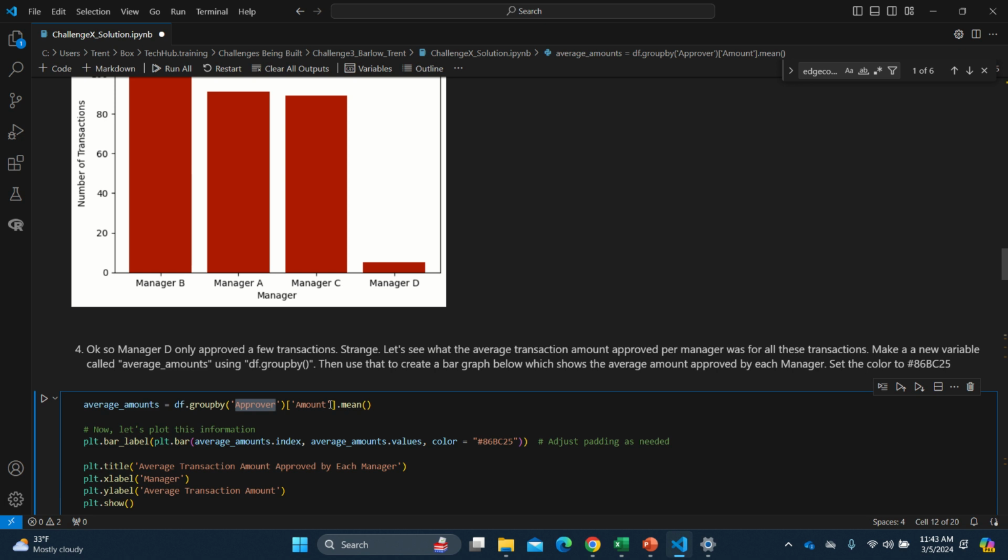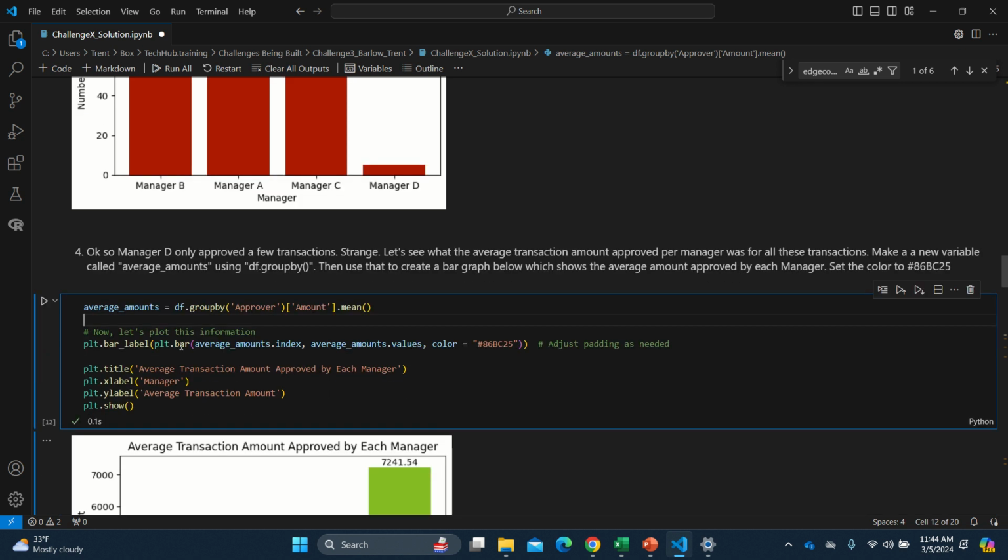And what that means is we're taking the column approver and we're saying, okay, for each unique instance of a different approver in the data frame, we're going to want to find the amount of each transaction, and then we're going to want to find the average of all those transactions associated with each individual approver. So then we'll plot that again. We'll pass those same things. So we'll take the average amounts df. We'll pass the index as the x and the values as the y.